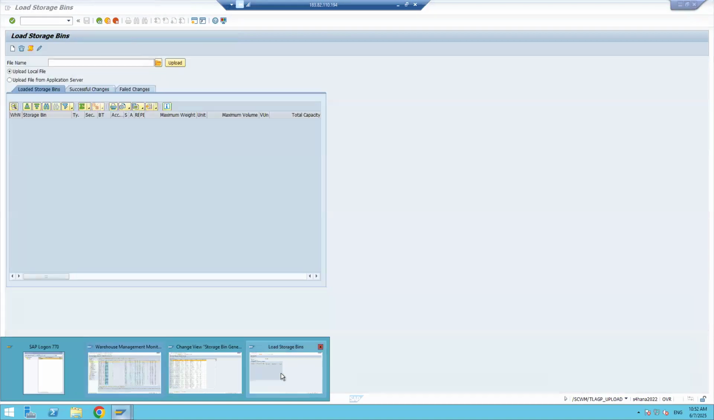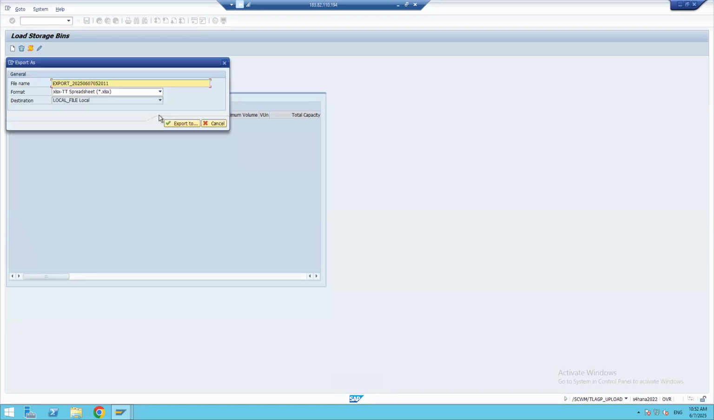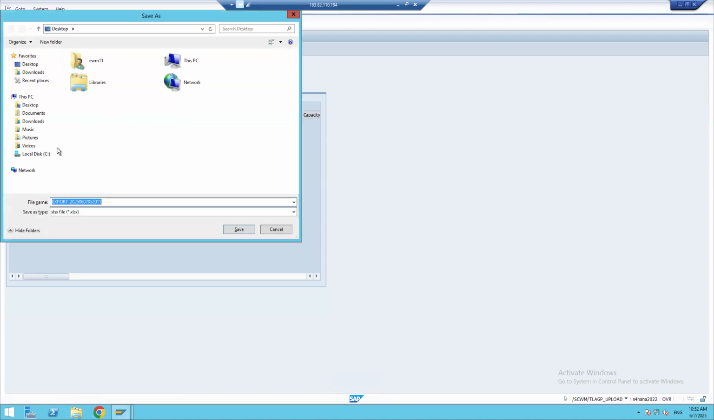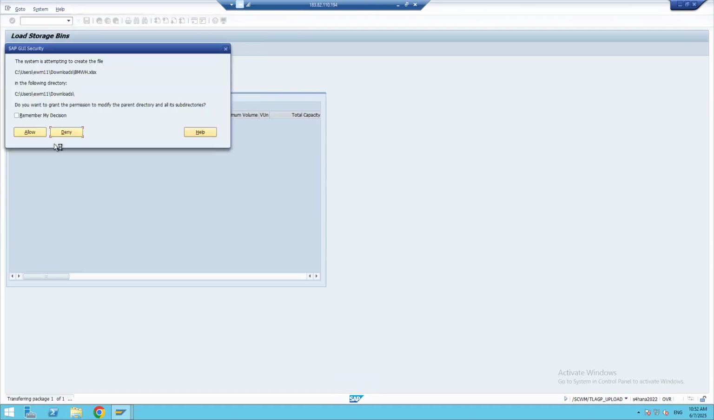We'll use the third option. We will use this transaction SBUP, and you can see it here: export. In export, go to spreadsheet. So the system will give you one spreadsheet export. It's like an Excel sheet. I'll name it BMWH. I'll go to my downloads and keep it in my downloads. Save it in the downloads folder, guys.